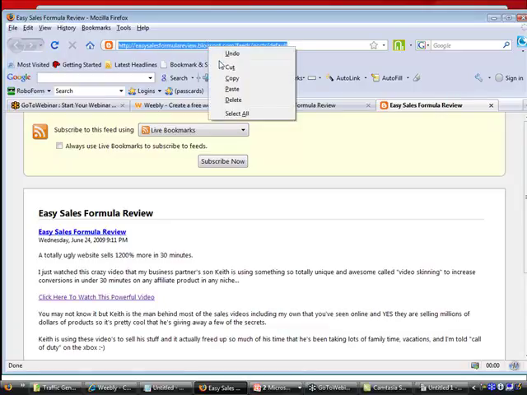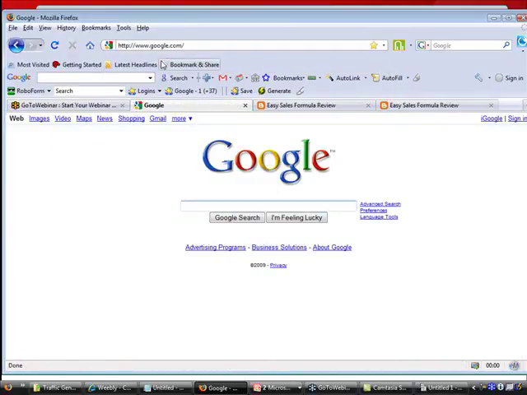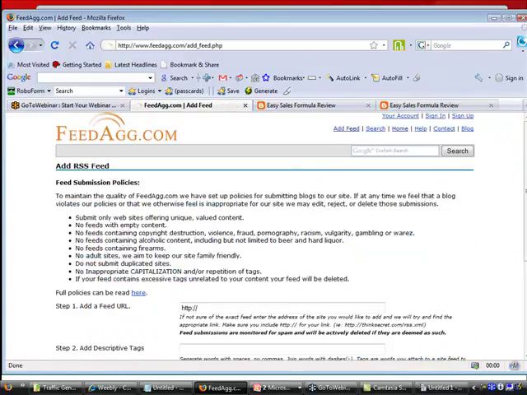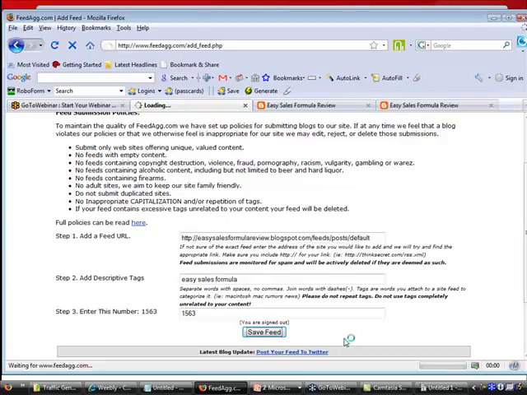So you would copy that, right click, choose copy, and you want to go over to a website called feedagg.com. So go right on over to feedagg.com and then select add feed. And then where it says add feed URL, you want to copy and paste that URL right in there, and then put in Easy Sales Formula. And then do the little verification number that they give you. It's going to be different every time. So put in your keyword there. Wherever I'm using Easy Sales Formula, keep in mind you're substituting for your keyword phrase. Now choose Save Feed.